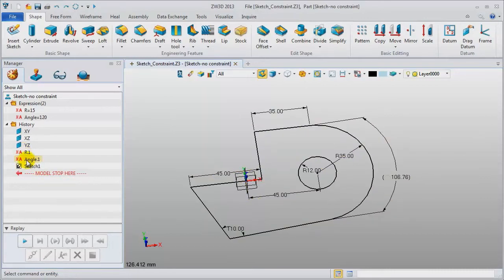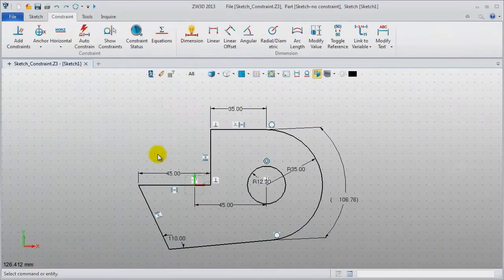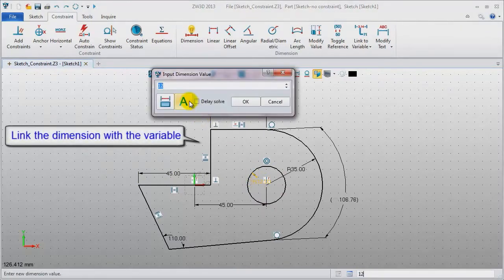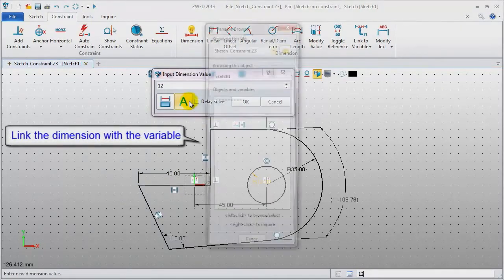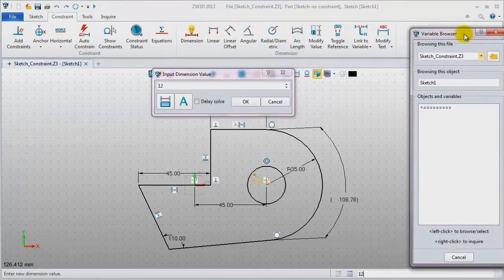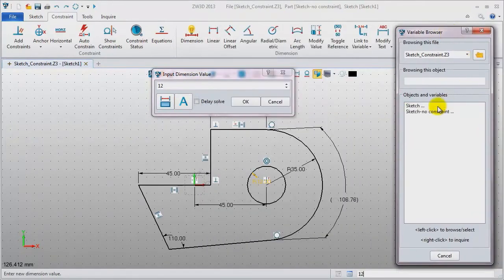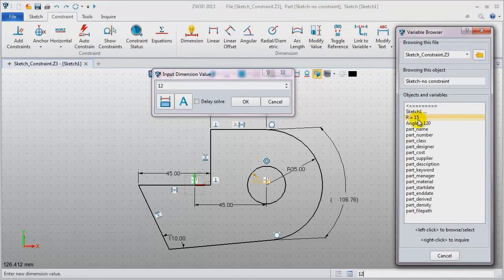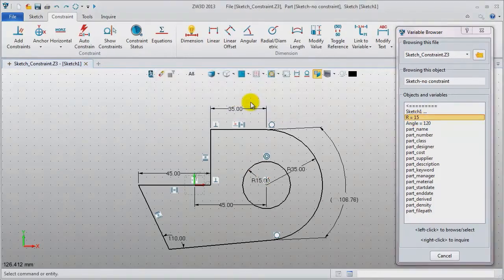For these variables, how to define the link relations? Let's check it out. Redefine the sketch. Double click this radius dimension. Click this button to select variables. In this dialog, select the right file and the needed variable. Click OK. The radius value is updated. It is 15.